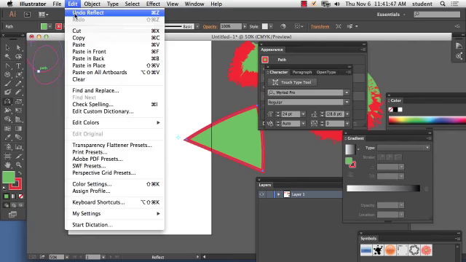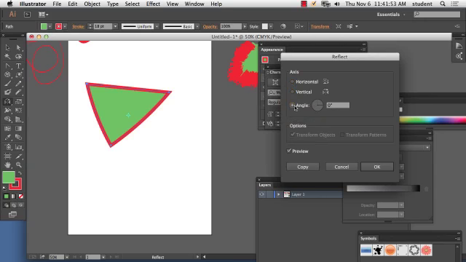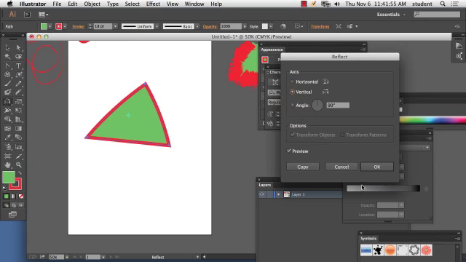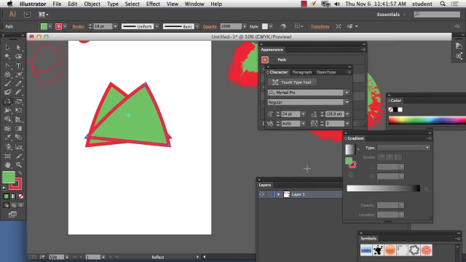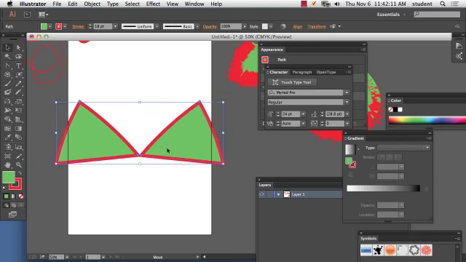Oh, I guess I have to double click on the object. If you double click on it, it'll tell you reflect horizontal, vertical, or an angle. And you can copy it, so you have two of them. Be nice if you could move this point to a location so it would reflect like this, is what I really wanted. Look at that. It's a bow tie.